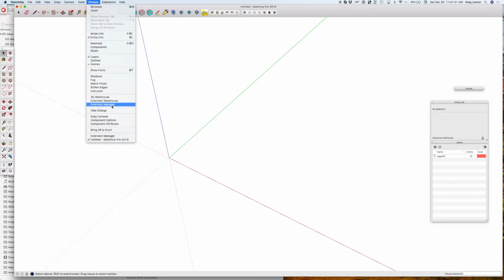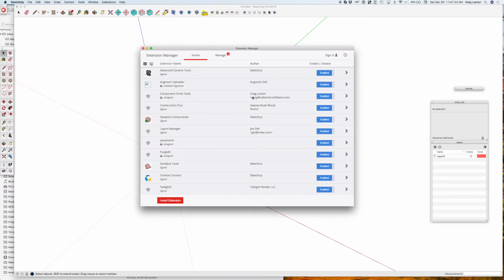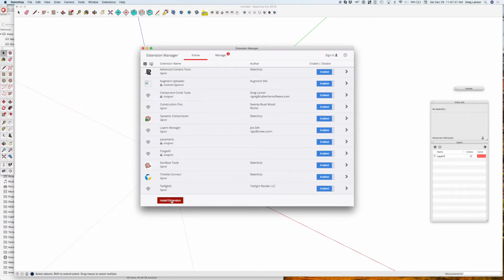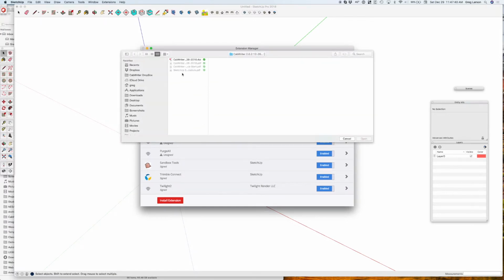So let me pull up that window again, Extensions Manager. So here's all the ones we have. So we're just going to say Install Extension. And we need to go where our folder went. So here's our 23B401. And I can verify that because it is CabWriter 2.02, which is the latest release.